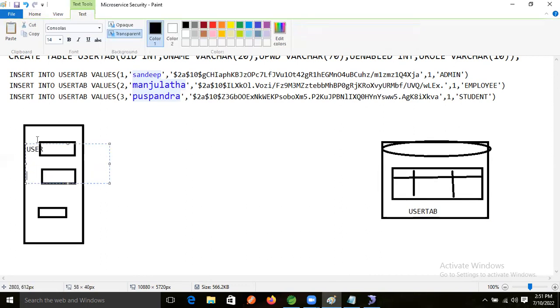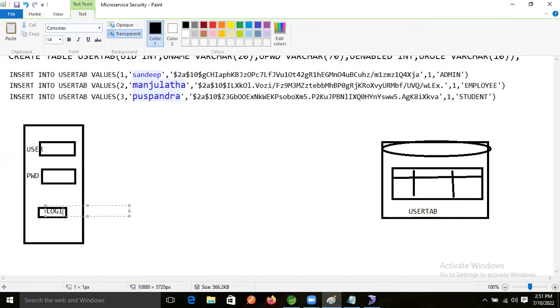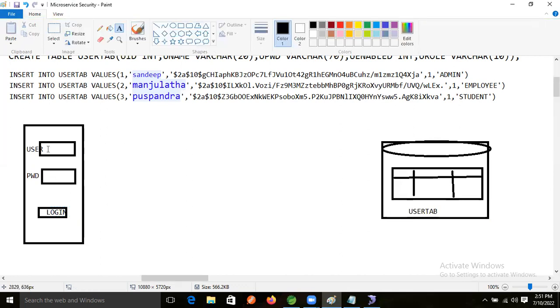User, pwd, and login, right? Whenever we are clicking login after putting, just assume that here we are putting Pushpendra or Sandeep, and the password also Sandeep only, right? Whenever we click on the login button, two queries will execute.